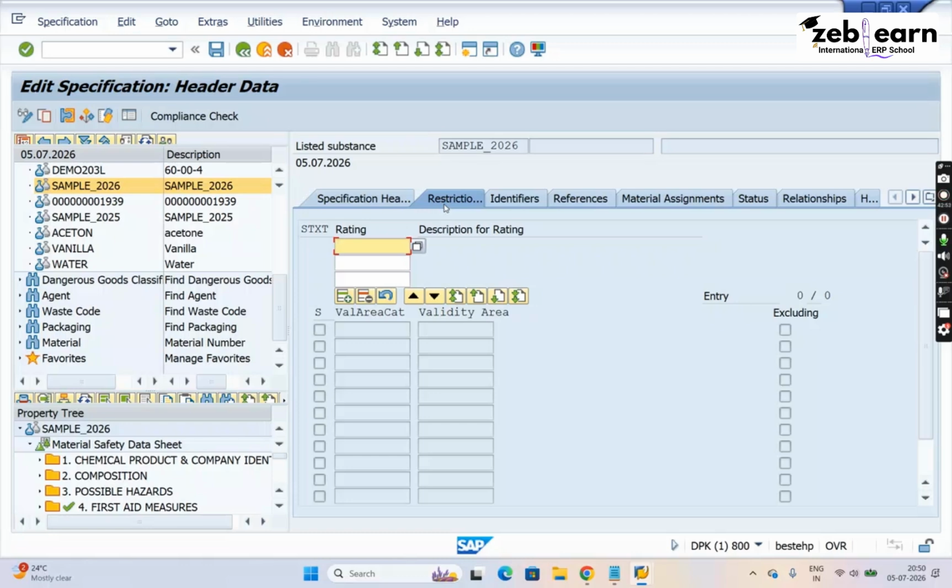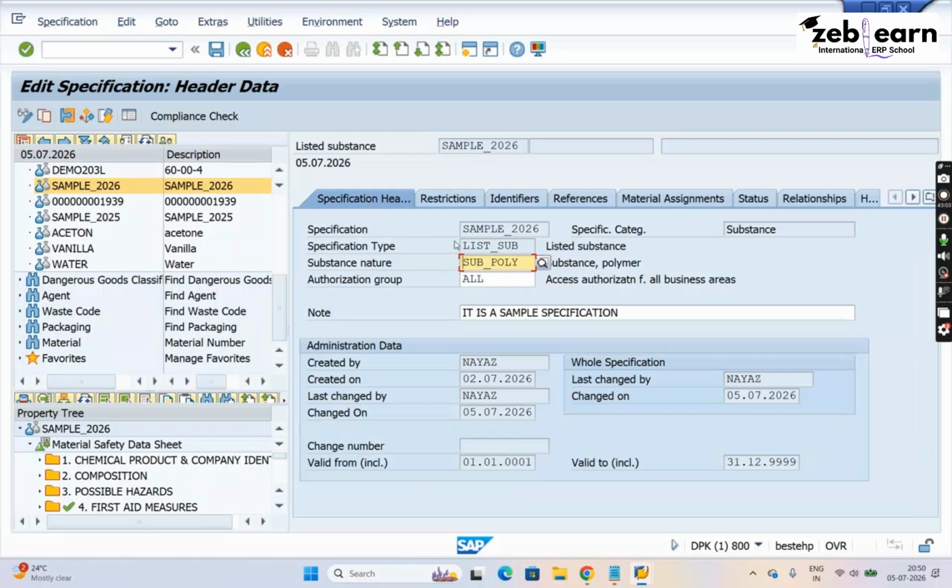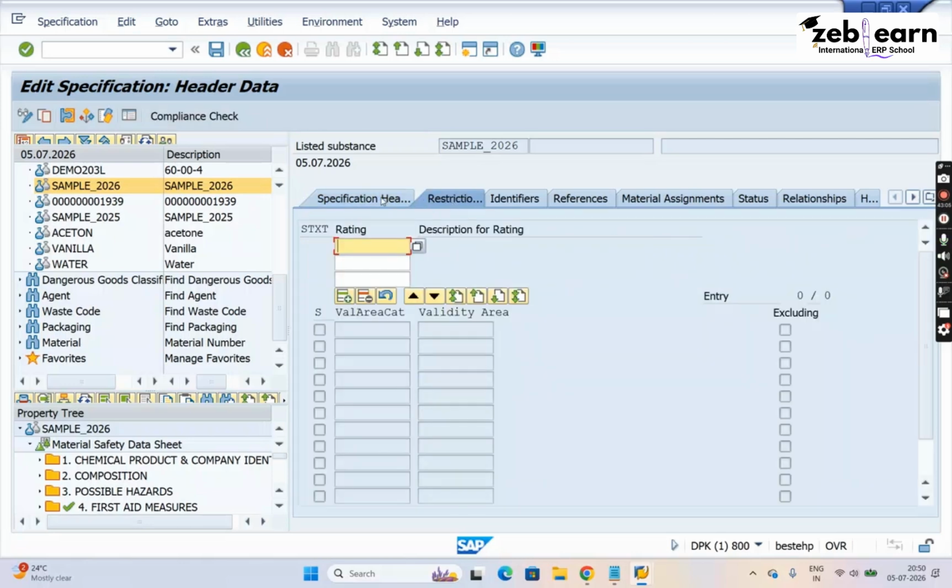A restriction tab is used to allow a group of SAP users to access your specification header data. It is just like your authorization group, but a little different. In a restriction tab, there are two sub-objects. One is rating, another is validity area. And why do we use the restriction tab?